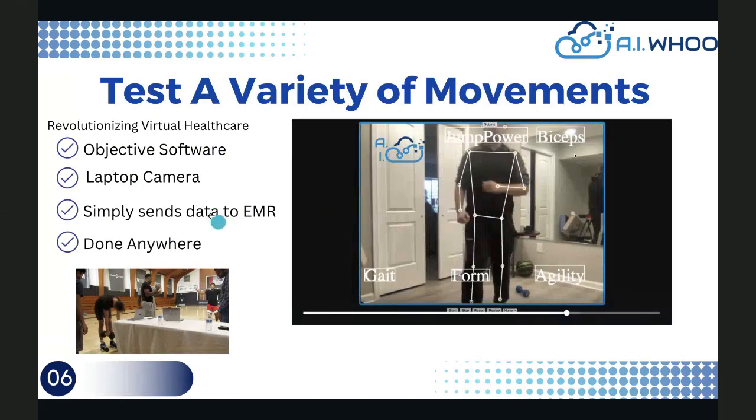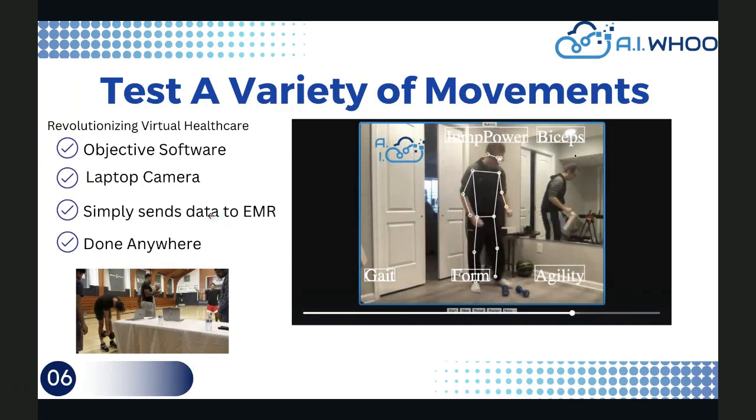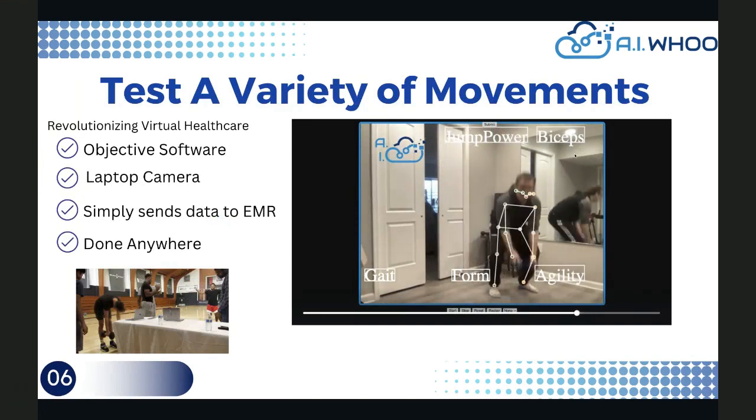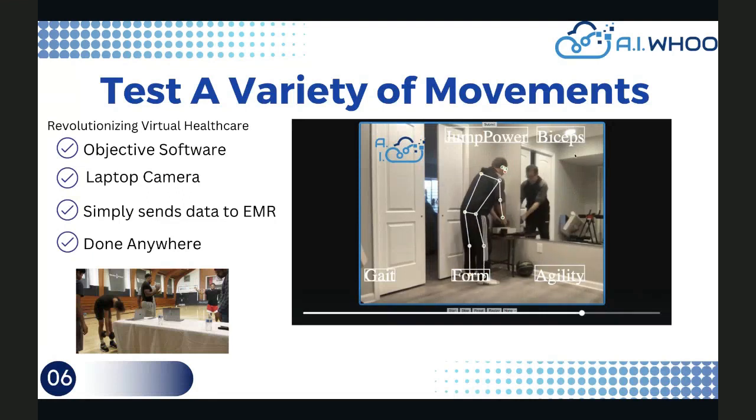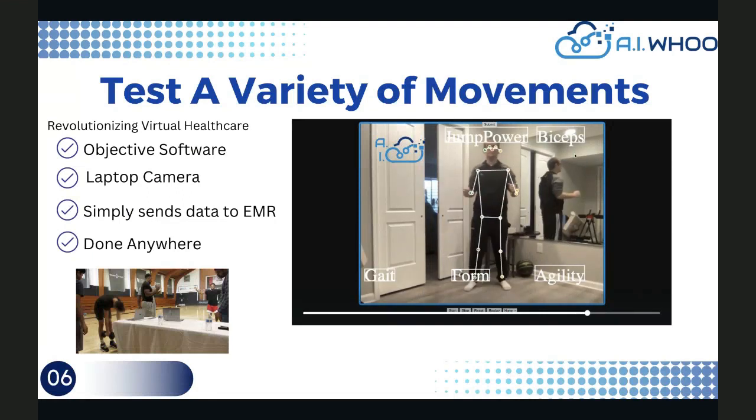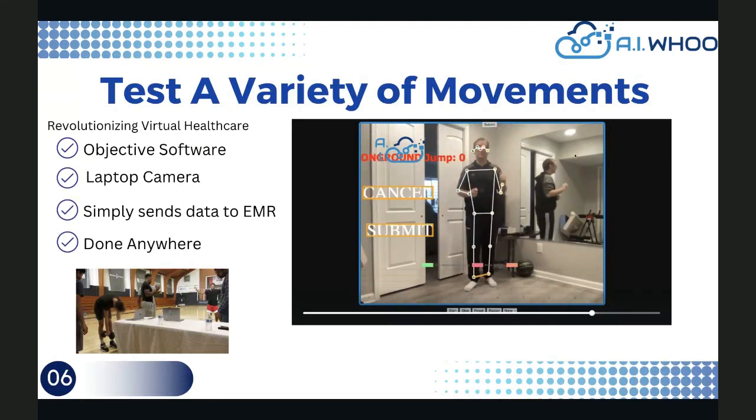So you can see the history of all the bicep curls and such. Now, what I'm about to show you is this counter movement jump. Again, it's a valid movement to assess lower extremity power, which is pretty interesting to see.